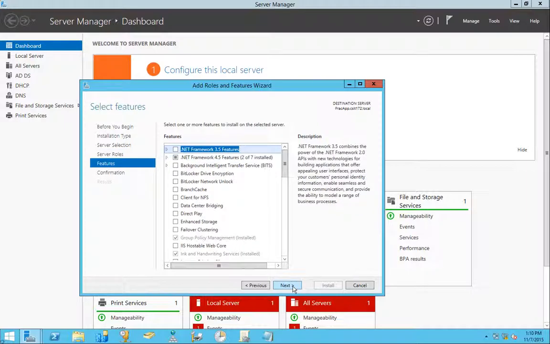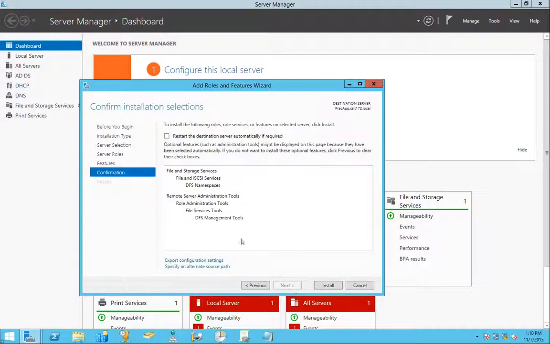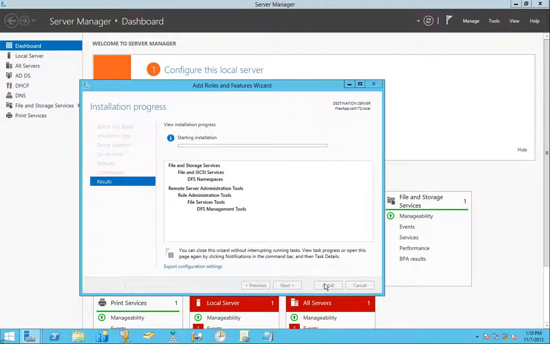and Next. There are no additional features that we need, so I'm just going to hit Next again, and we don't need to restart. So I'm just going to go ahead and install. And this can take up to 5 minutes. This is going to go really quick because this server has been virtualized, but if you do this on a physical box, it will take a little bit longer.